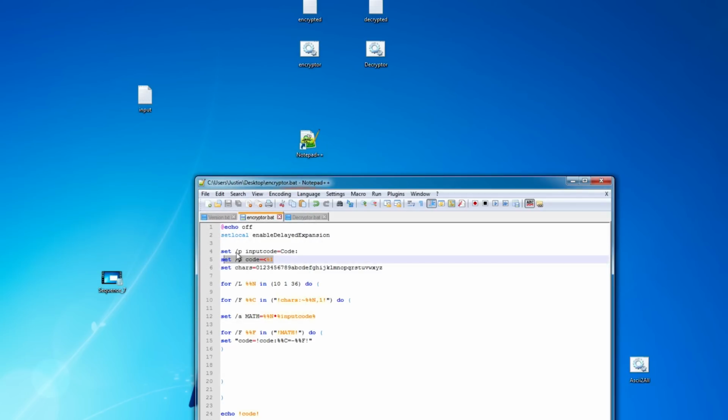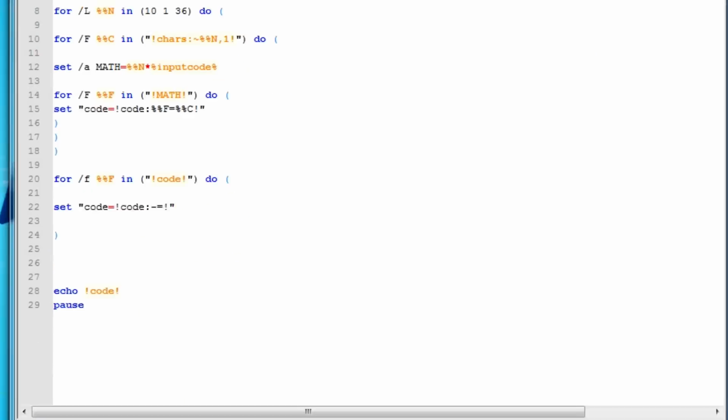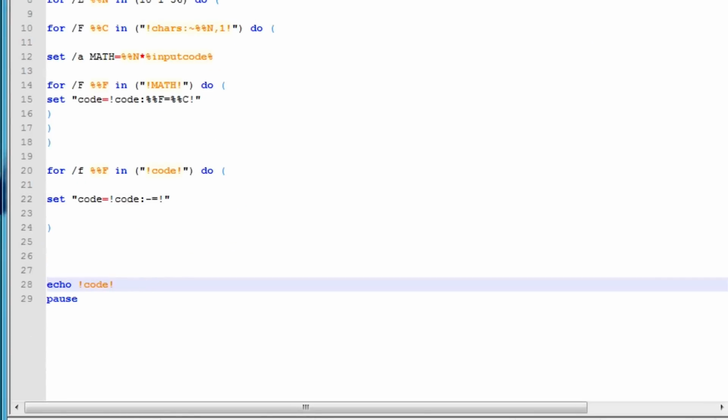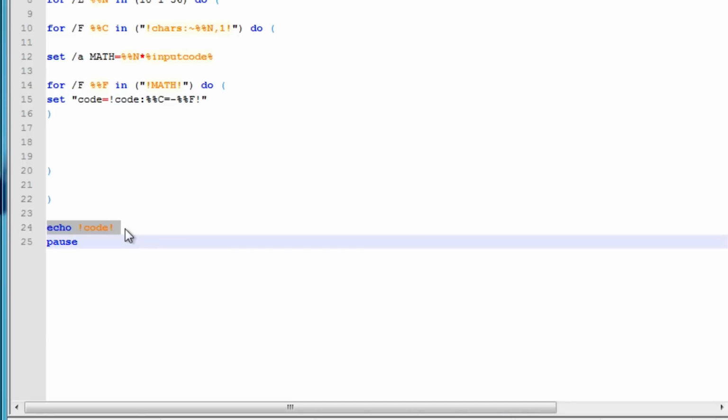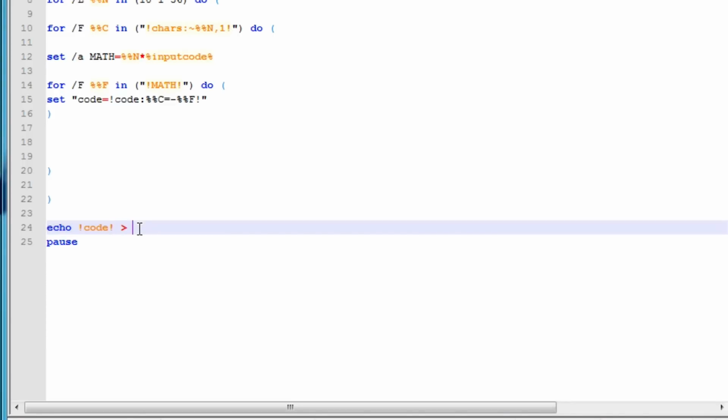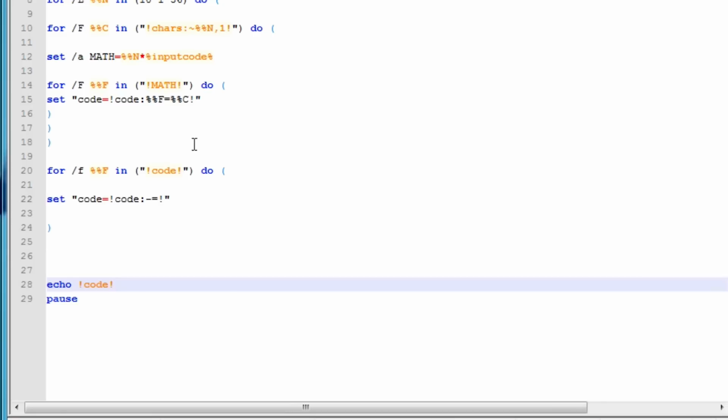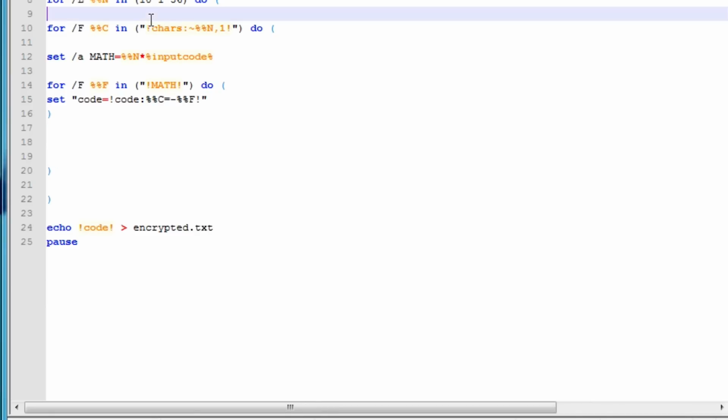We can do the same thing on our decryptor. So we'll take whatever we drag onto it and make it equal code. And then over here, we can go to our encryptor. Instead of echoing our code, we can actually echo our code and squeeze it into an encrypted.txt, just like that. And we take all of our decrypted and squeeze it into a decrypted.txt, just like that. So now let's just save both those.